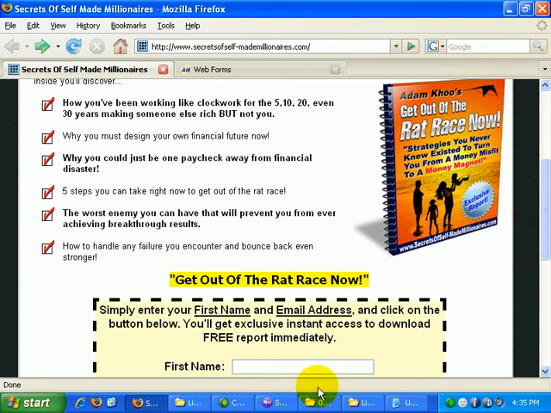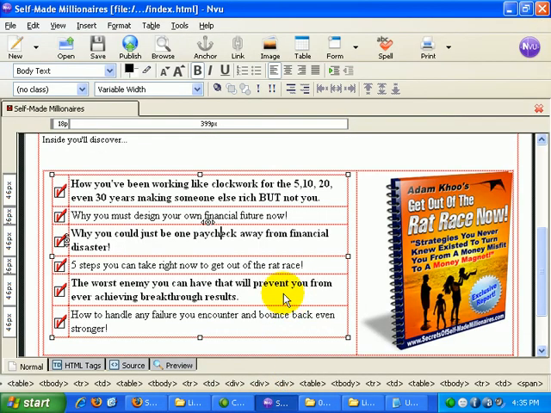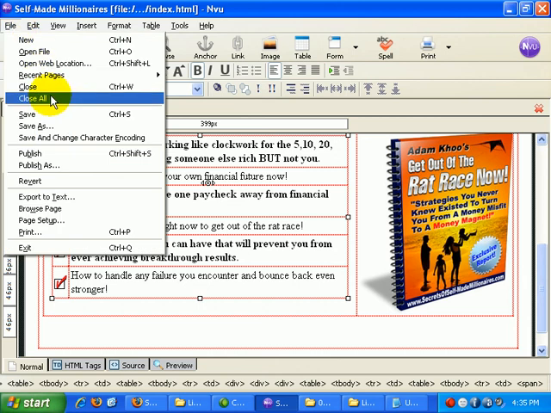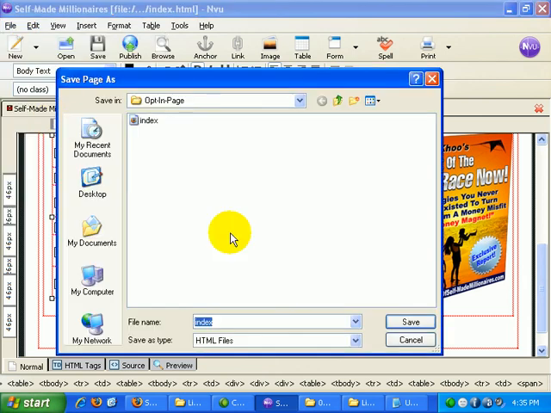Now we have done the first part. So let's save this file. Save as index.